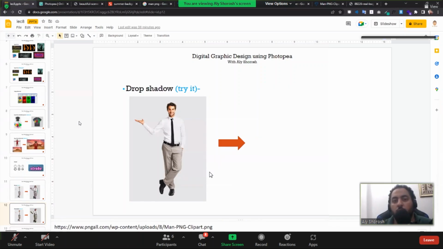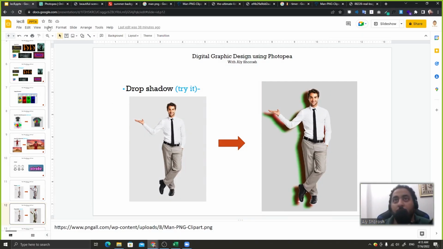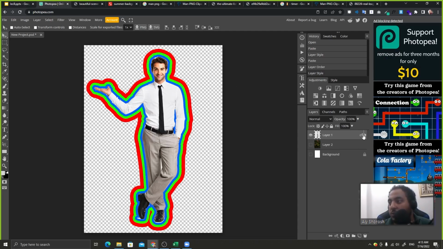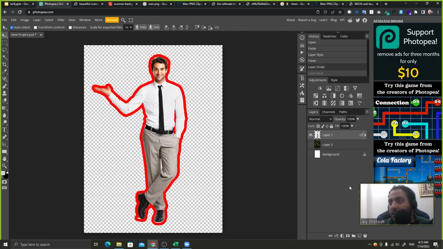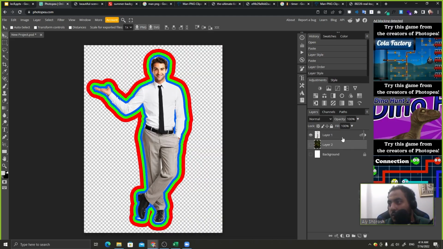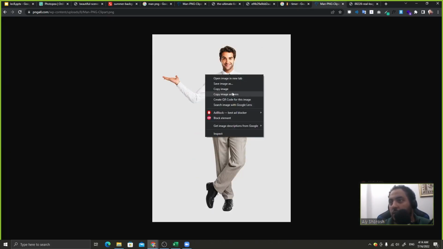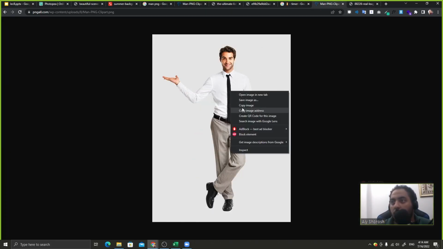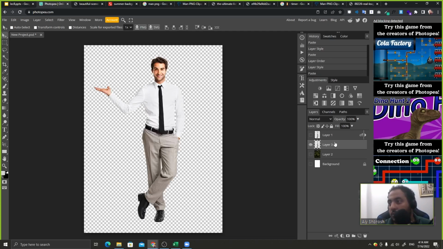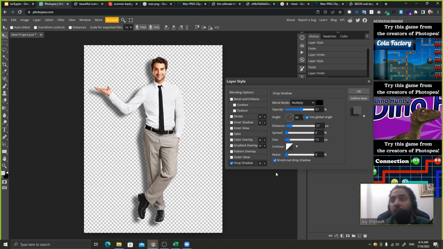Okay, let's continue. So now for the drop shadow time. Let's add a drop shadow for the same thing we had. Let's click Ctrl V, or import another one. Let's take the image again, copy, and let's click Ctrl V and double click. Let's click on drop shadow.